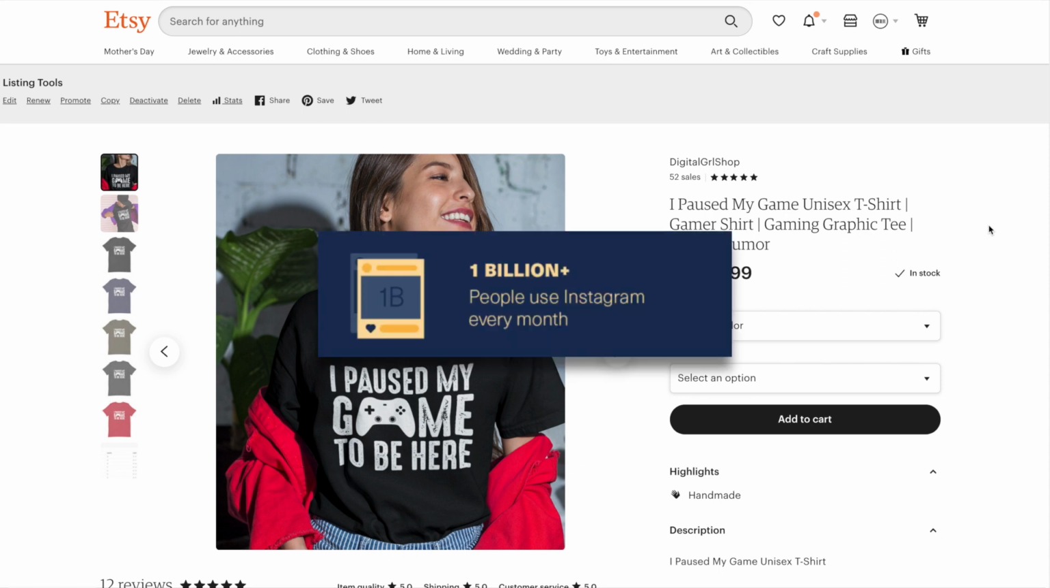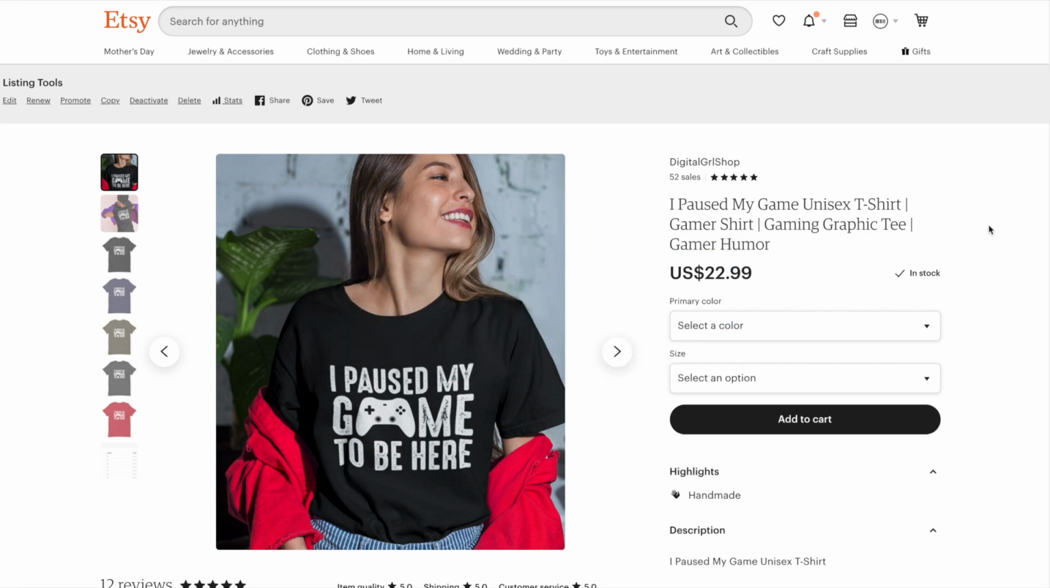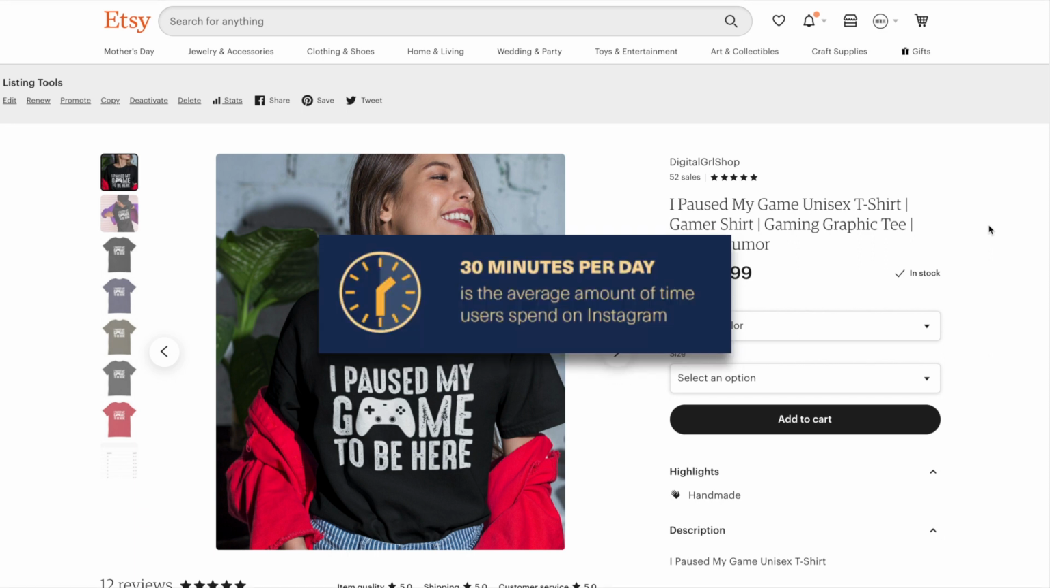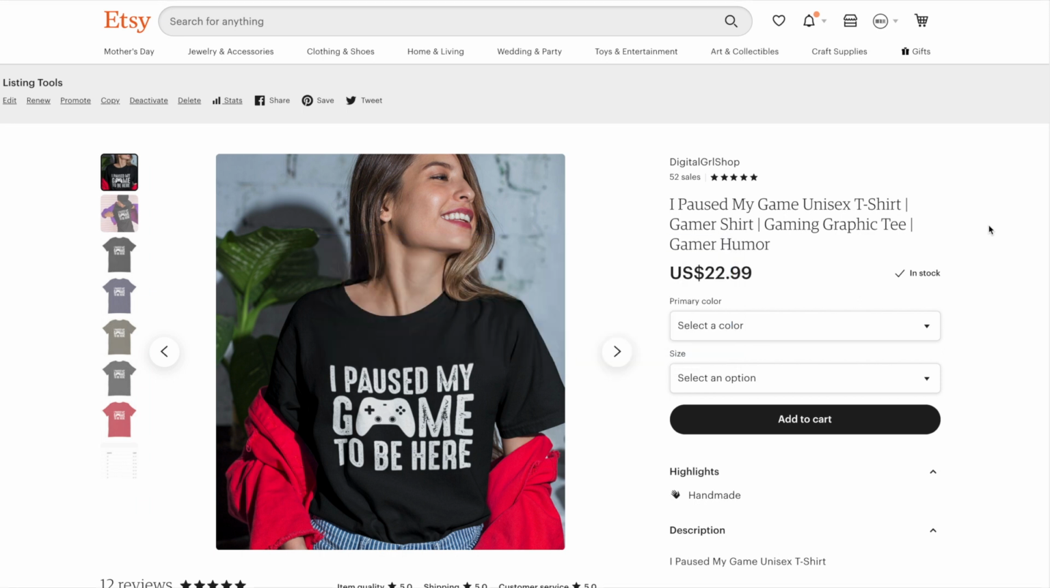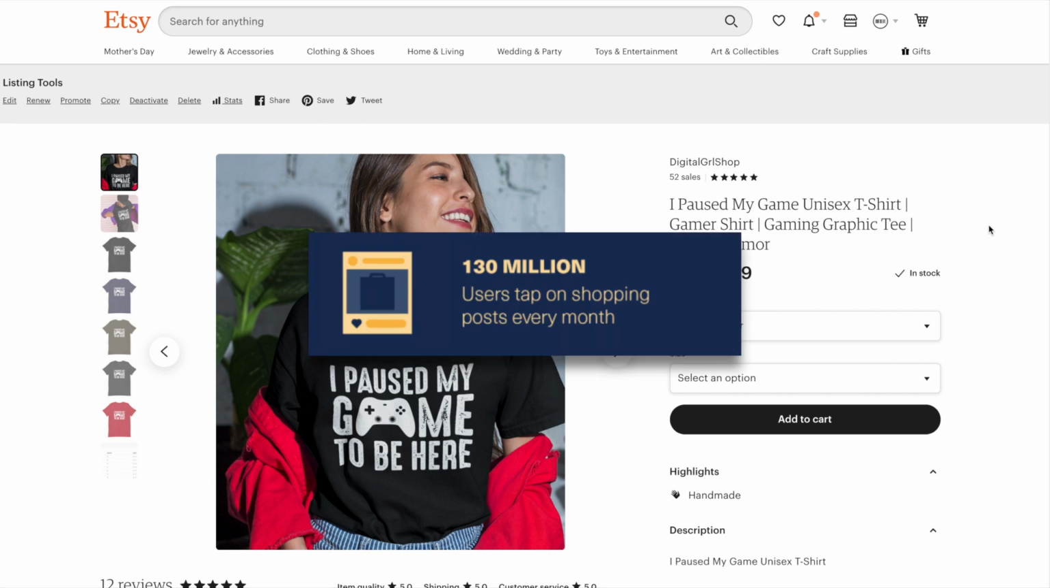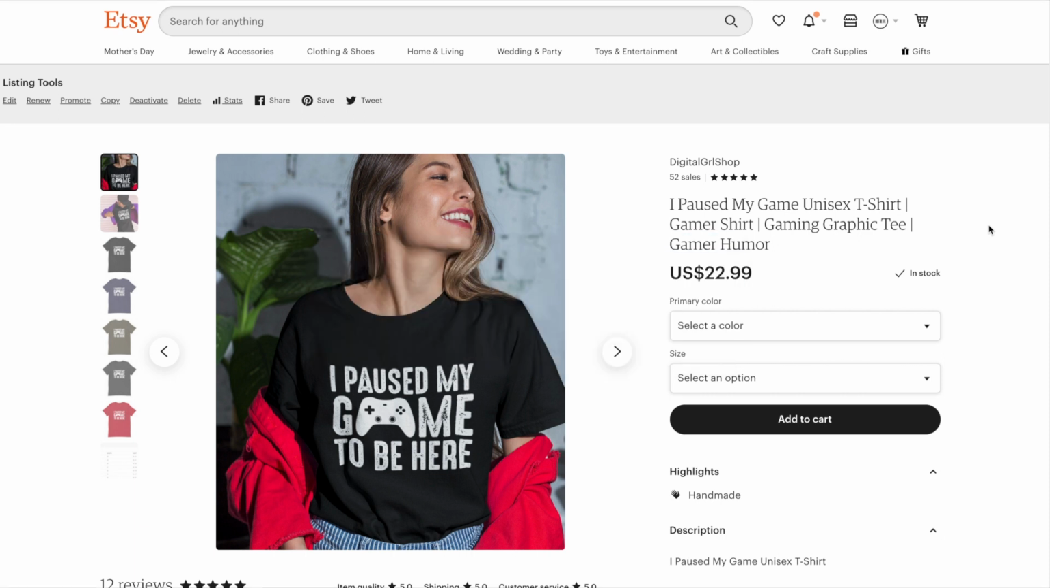One great way to promote your products is through Instagram marketing. According to Hootsuite, 1 billion people use Instagram every month, and the average user spends about 30 minutes per day scrolling through and interacting with posts. And perhaps one of the most encouraging stats for anyone using Instagram to market their products is that 130 million people tap on shopping posts every month. So if you're in the business of selling products online, making Instagram a part of your marketing strategy is definitely a must.